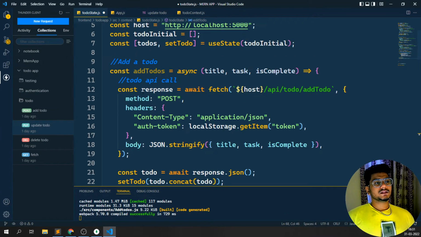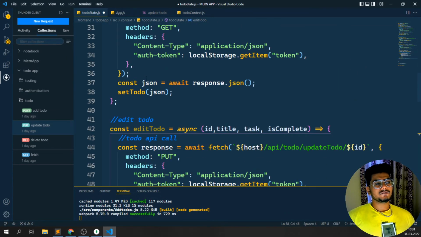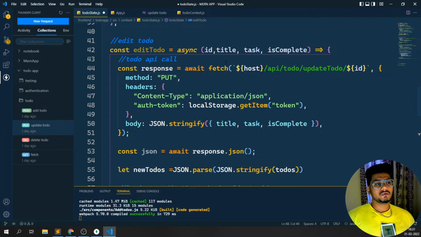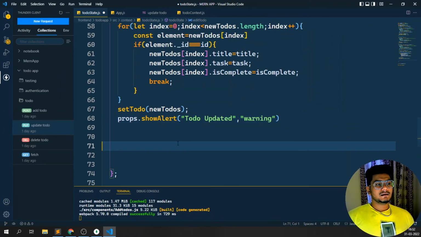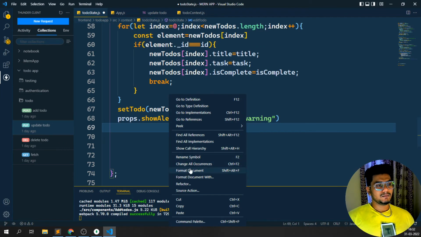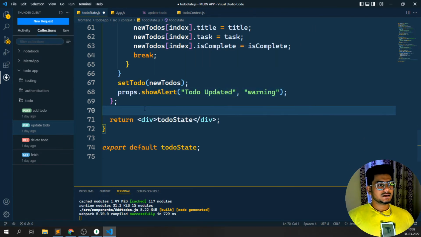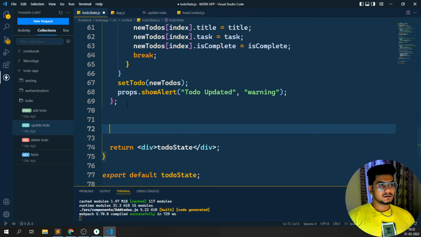So we have set it for the insert to do, add to do, and the get to do, and we have set for the EditToDo. I hope everything is perfect. If you are not having any errors, then done. So I'll right click and format the document. Done. So here it has been done. Now the last thing you need to do is the delete to do.